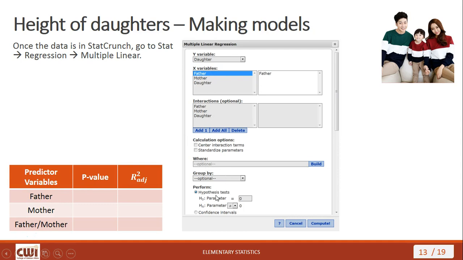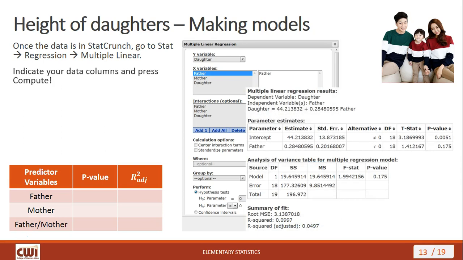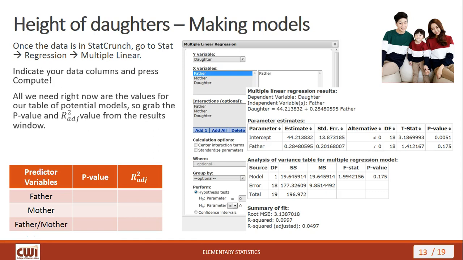Once we do that, we don't have to worry about any of the default settings here in StatCrunch. The default settings are right there for what you need. So once you select your data to make the model, go ahead and click Compute, and then out comes a results window with information like this. So now we've got what we need to actually fill in our table. We can grab our p-value and our adjusted r-squared value right from the results window.